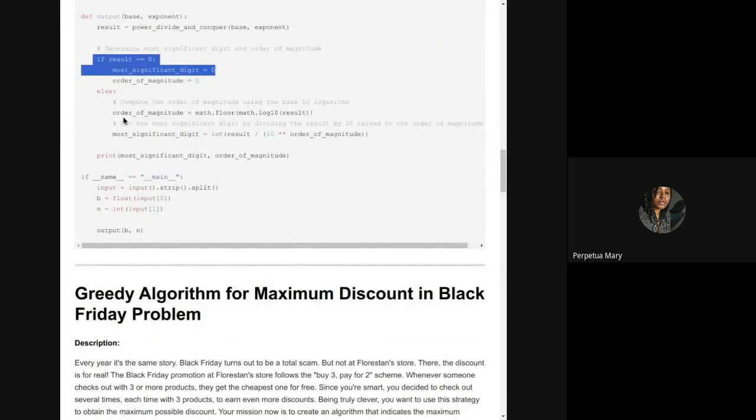And then here we have the method that checks for the order of magnitude. It tells us how many digits the number has. For the most significant digit, we have this method, and finally using the int function, we convert it into an integer, which gives us the first digit. We print the most significant digit and the order of magnitude.